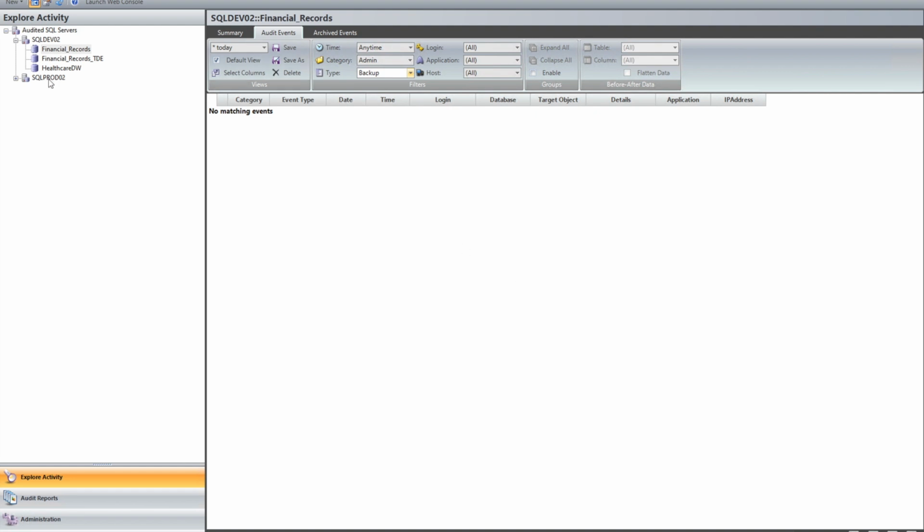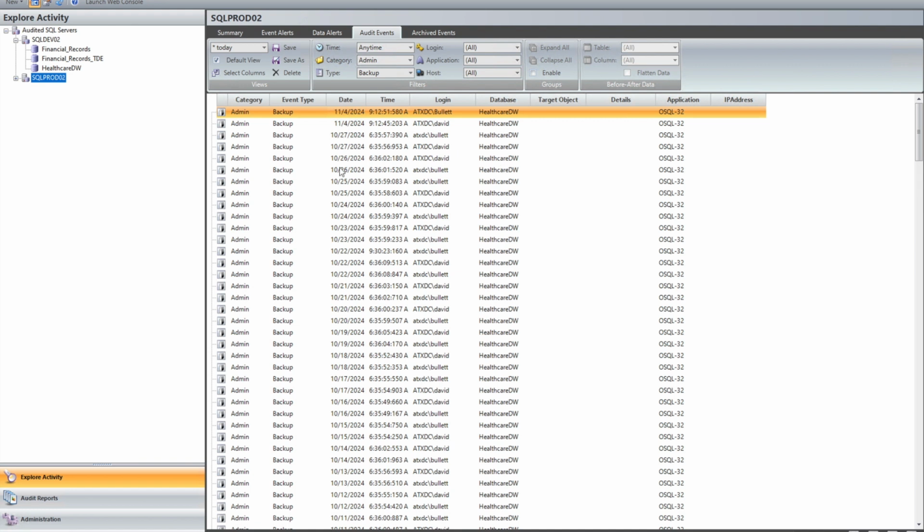Let me look on another server. I may have an example. Here we go. So here's an example of backups that are showing up, but these backups are very different than those nightly full backups and 8-hour differentials and 15-minute T-logs, right? So sometimes I want to see a backup in my audit trail, sometimes I don't. Really, that has nothing to do with audit event filters. I'm just giving you an example.